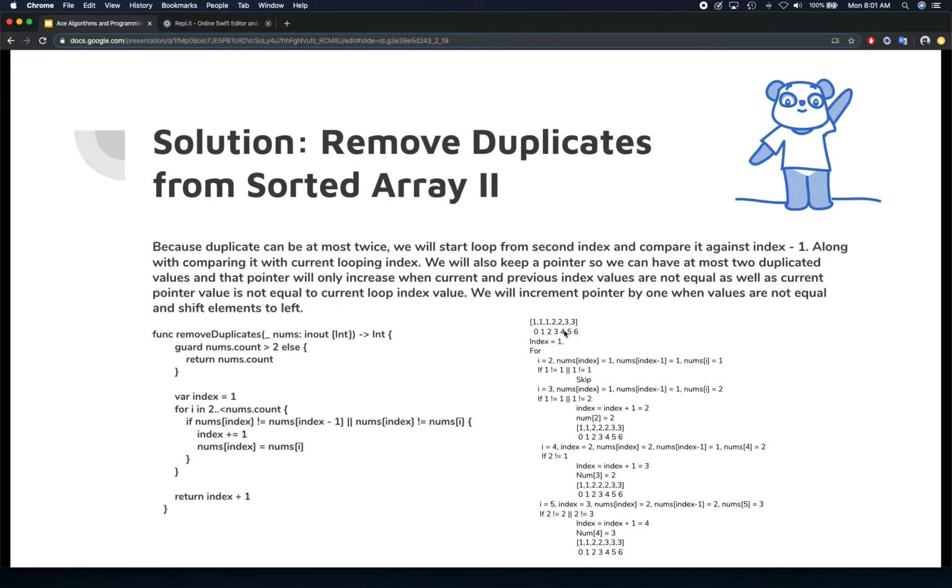If you look at it, 4 is still 2 right here. Now we check the condition. 2 is not equal to 1. So basically, number at index is not equal to number at index minus 1. So we increment index. Index becomes 3. Nums at 3, 0, 1, 2, 3, becomes 2, right? Because that's the current element. Yeah, that's right. So it's still 2.